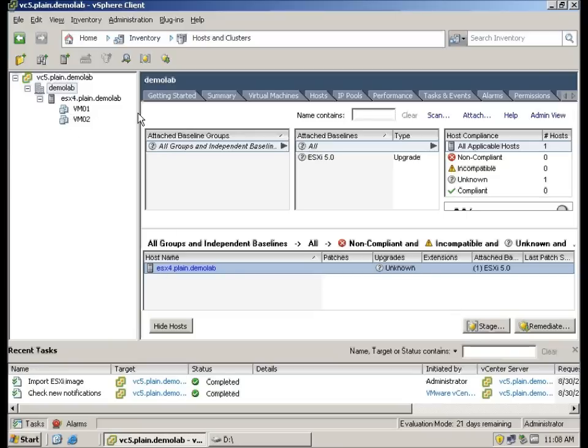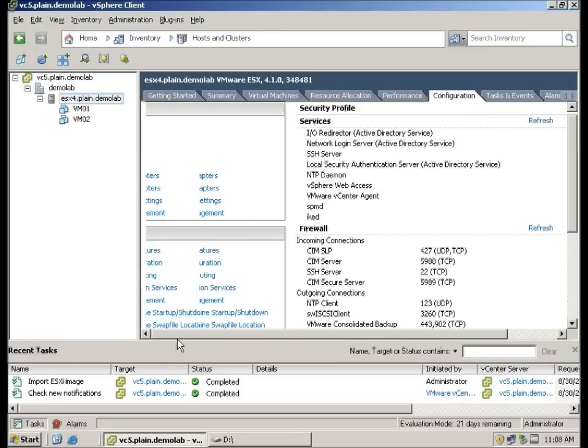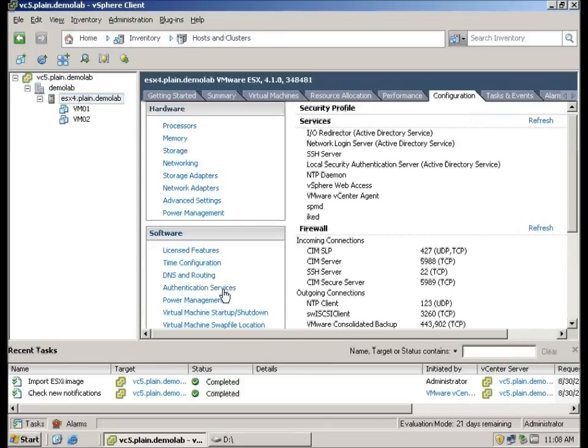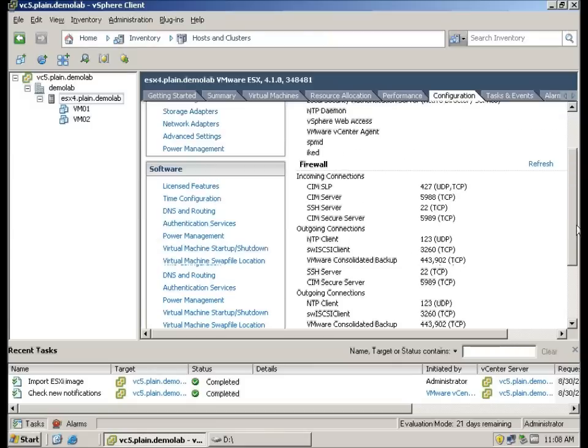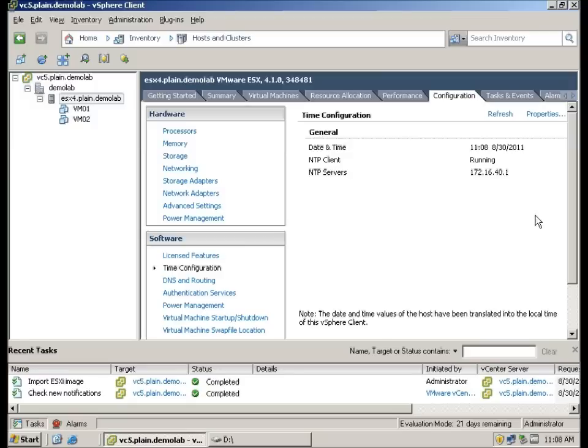Before we proceed to remediate it, I'm just going to show you that my ESX 4 services are running, and this will be preserved during the upgrade. Here you can see my NTP server is running. Later on, this will still be preserved. Do note that certain things in ESX will not be preserved when you migrate to ESXi, things like sudo, for example, or any customized scripts that you have.